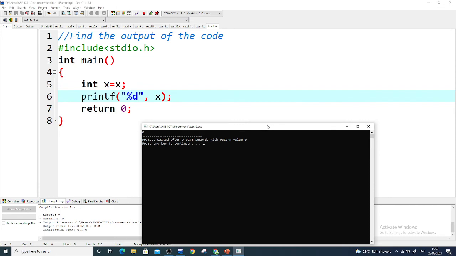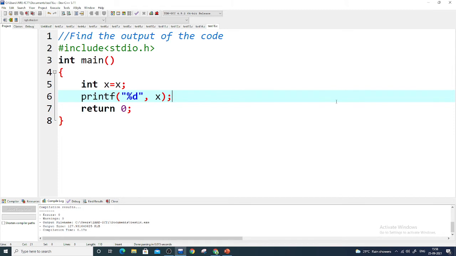Whenever you declare a variable, that variable by default contains 0 or garbage. That depends on the compiler. So in the Dev C++ compiler, the initial value is 0 whenever you declare a variable. So x is equal to x. Whenever you do assignment, 0 is assigned to x. So the output is 0. Next question.